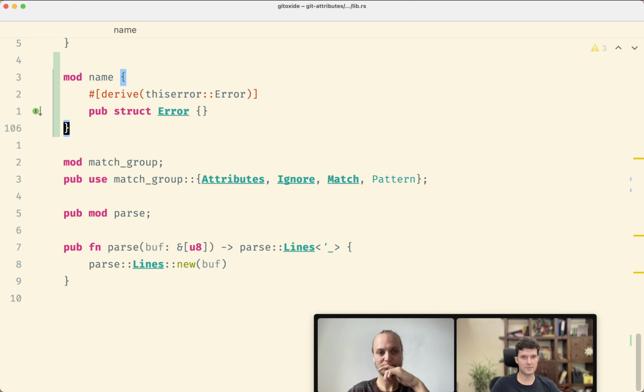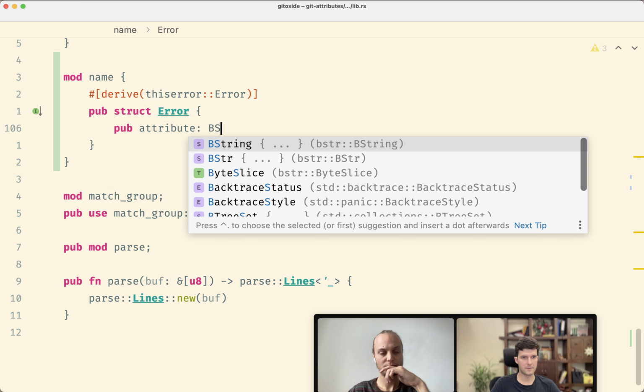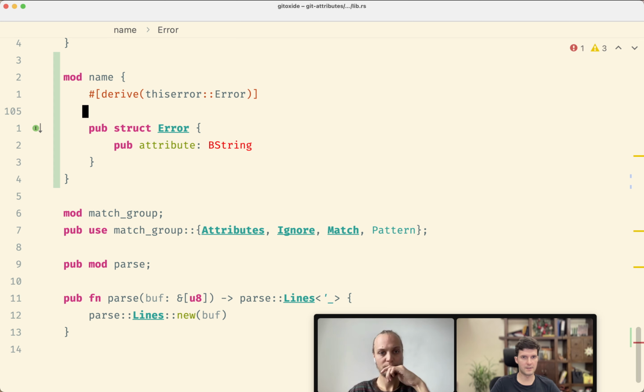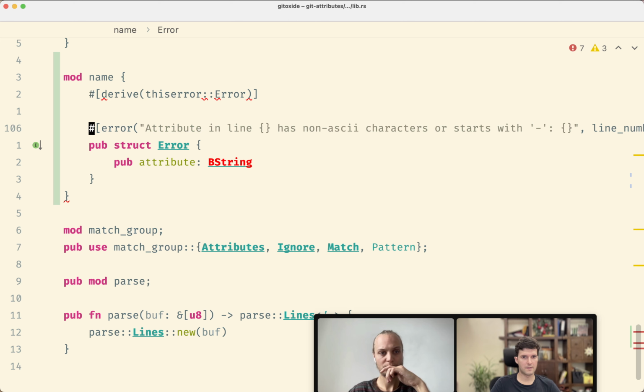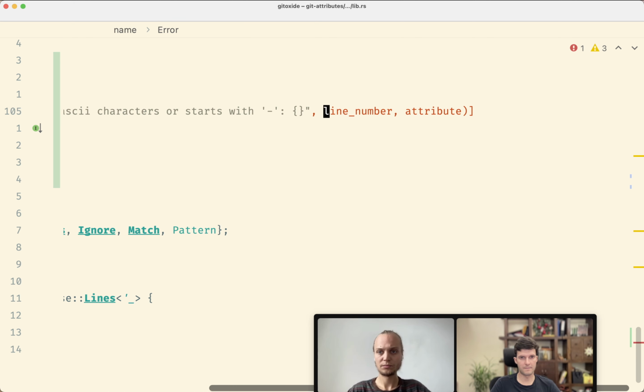Okay, so we call this attribute. And it's a B string. And we can put this here. Attribute has non-ASCII characters or starts with. We just put attribute here.